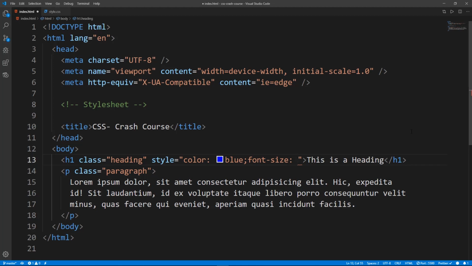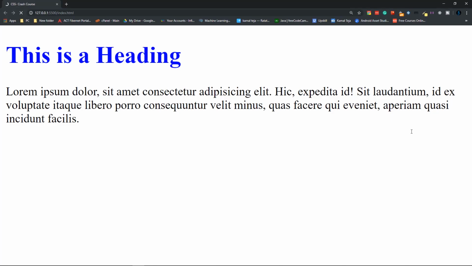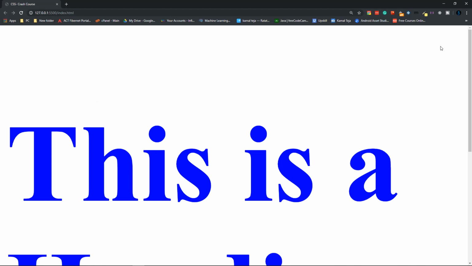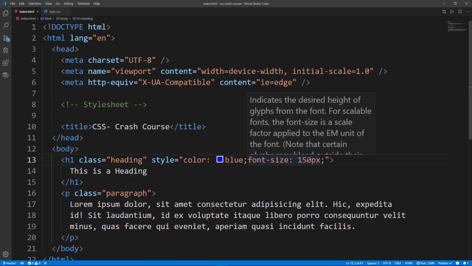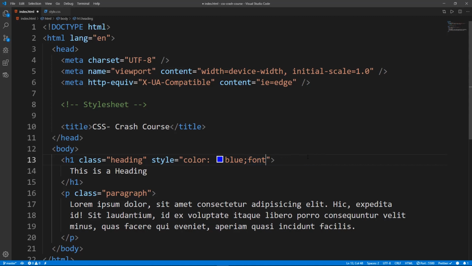A pixel is a unit that is used to measure the size. Okay. So for now, let's give it, let's say, 150 pixels and end it with a semicolon and save that. So we have a very big text here. So this is a heading, right? Similarly, you can add other properties as well. So this is one way of directly including the style inside the tag.